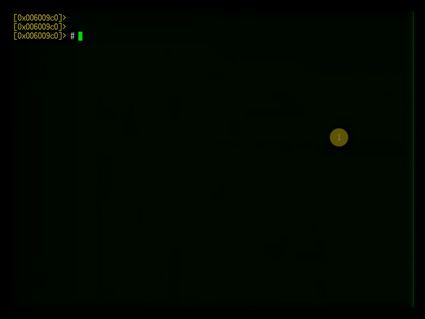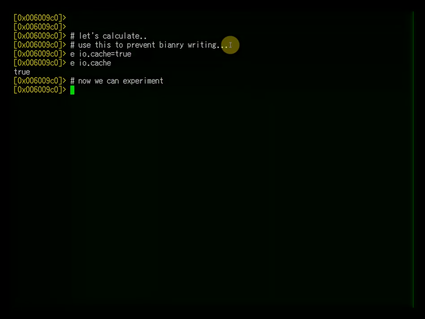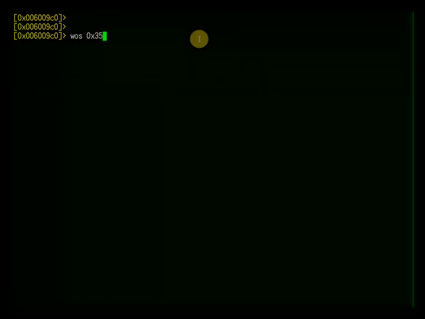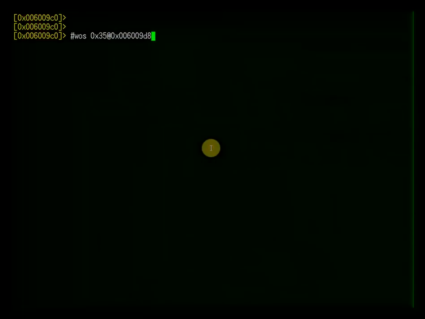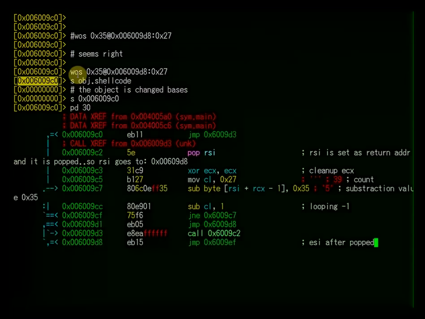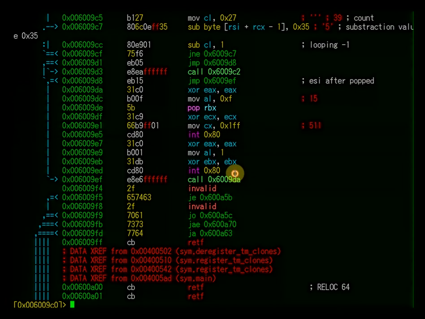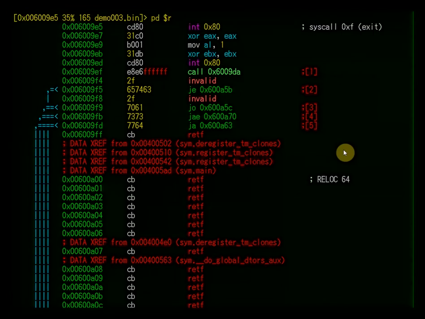Dealing with this in data, we can simulate this operation with the WO command, but beforehand we have to use this protection first to make sure that the binary is not being rewritten. So with the IO cache, we can activate it, and we just do the WO command. The WOS is for the subtraction we are using for this purpose. We are subtracting 35 hex first, to the address next to the ESI, and adding the counter loops. It seems right, so let's see the new PD here. We will see the two syscalls appearing there. Now it's making much more sense of this binary.